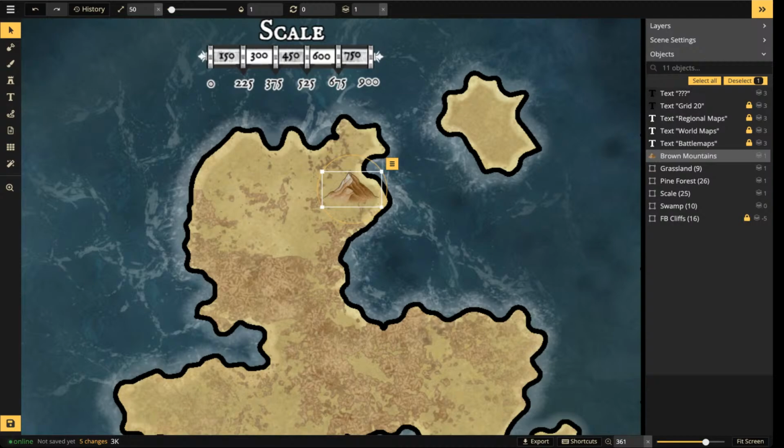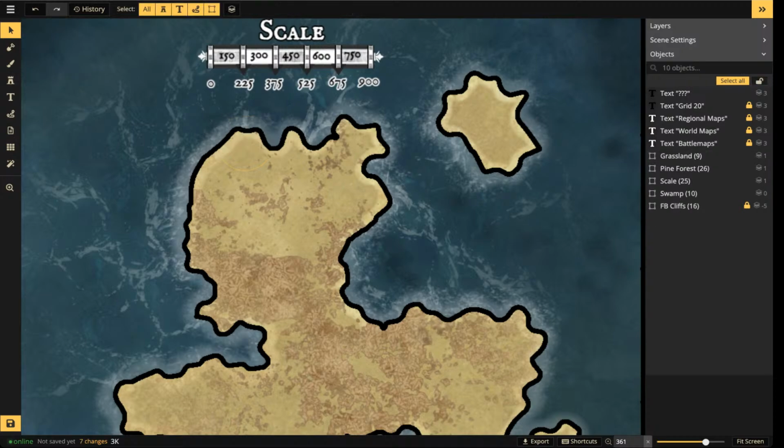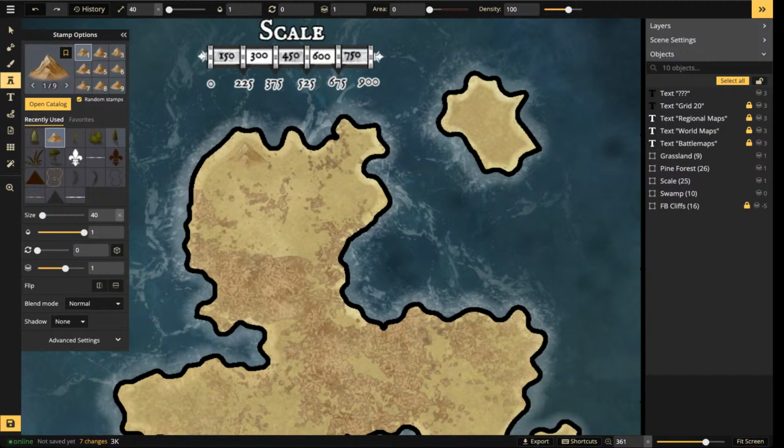So let's bring the mountain size down to where we want it. I'm going to go to about 40. That's the size I want. And then I'm going to go ahead and make a mountain range real quick. And we'll just put a mountain range along this ledge here. So this is that proportion part.